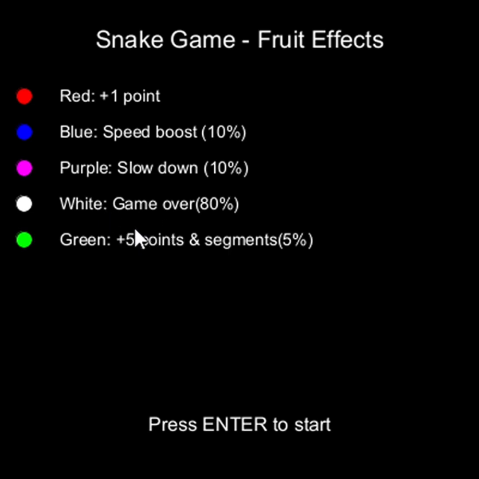And the thing about the white fruit is after it spawns, it disappears in 5 seconds. And then the green fruit, it adds 5 points and 5 segments. The blue fruit spawns 10% of the time. Purple is also the same. White fruit spawns 80% of the time, and green fruit spawns 5% of the time.